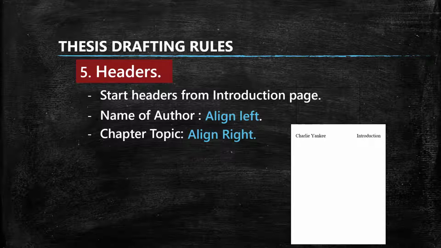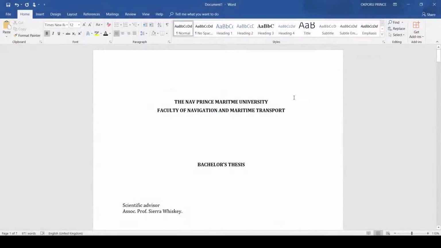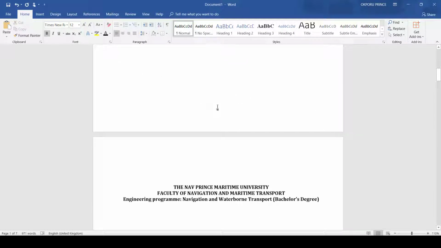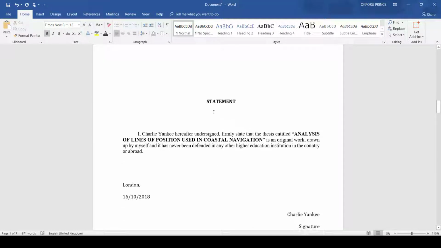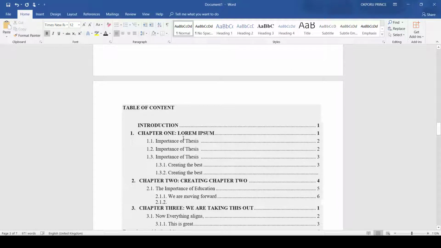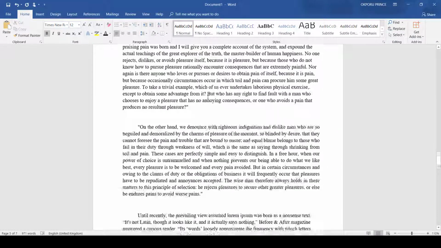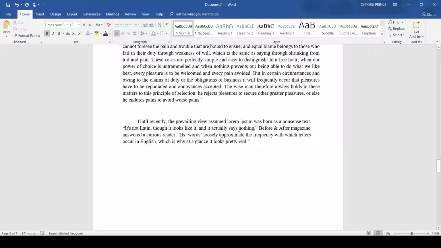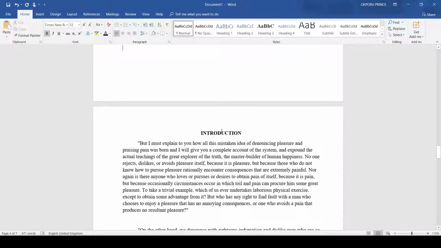Most times students complain about inserting headers in their pages. I think it's quite difficult if you don't know the procedures. So without wasting much time, let us go to Microsoft Word and start inserting headers in our pages. So here is my thesis. I have the hardcover page, the title page, the statement page, the table of content page, and the introduction page with the chapter 1 page. So what we are going to do is to insert the header in the introduction page.